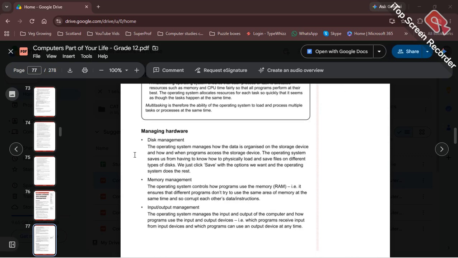All right, managing hardware, disk management. The operating system manages how the data is organized on the storage device and how and when programs access the storage device. The operating system saves us from having to know how to physically load and save files on different types of disks. We just click save with the options we want, and the operating system does the rest.